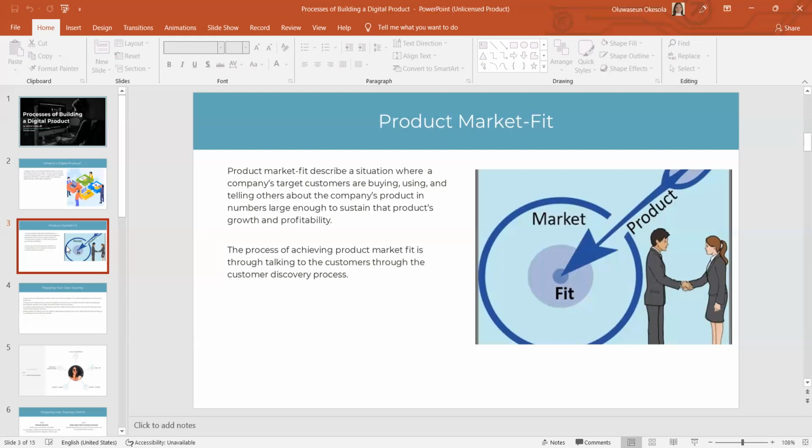How do I mean? Now, let's say you are trying to create a product for kids. Those kids don't have the purchasing power to buy your product, but their parents have the purchasing power to buy your product. So that means that the kids are the users of your product, but their parents are the actual customers of your product.